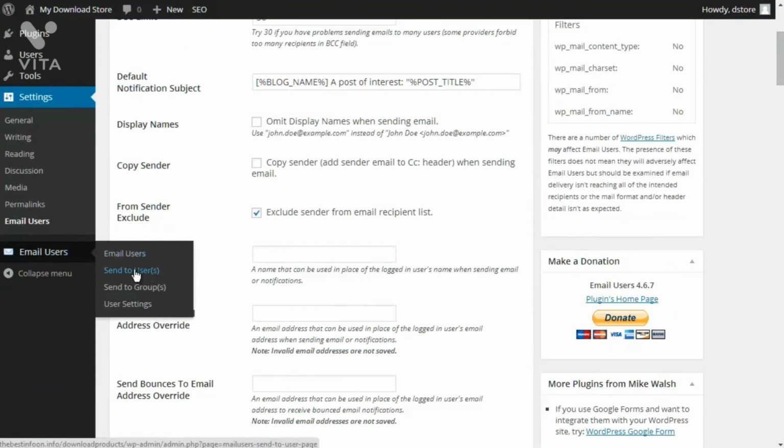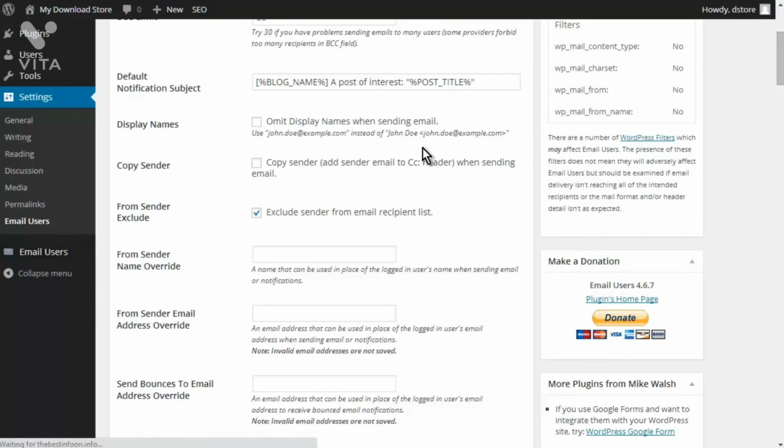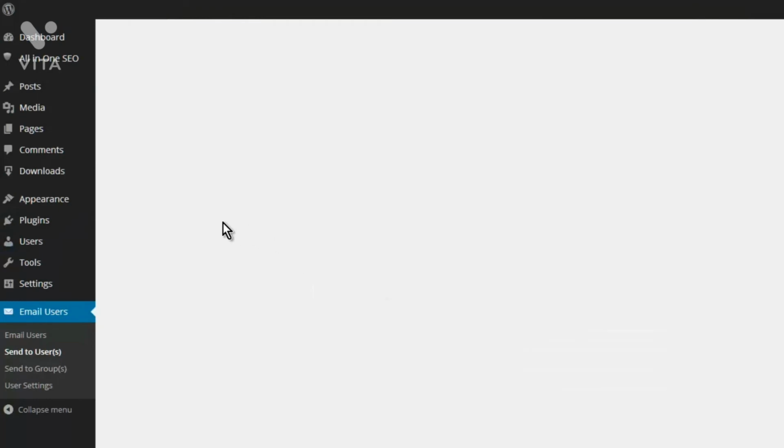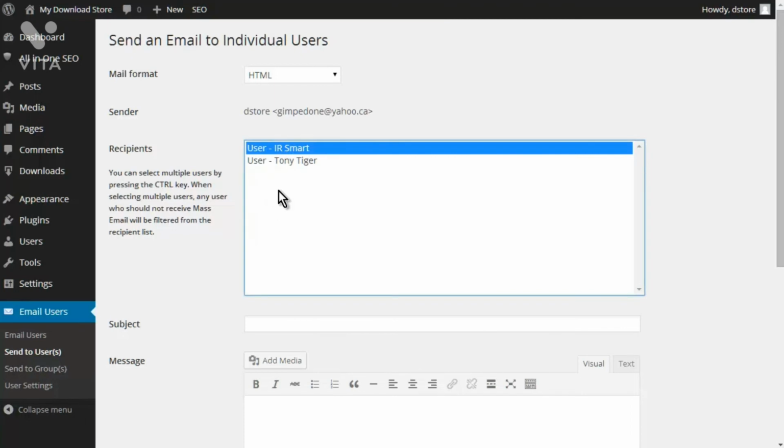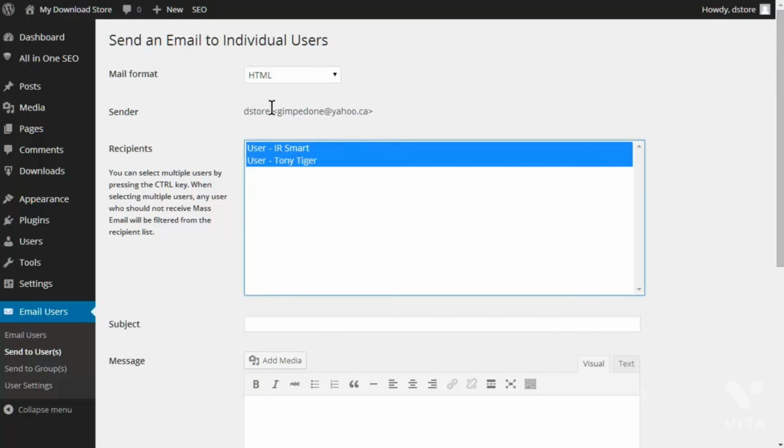Okay, now when we come down here, we can send to users or send to groups. So let's go into users first. This will list all the users that you have on your blog that are available to email. So we have IR Smart and Tony Tiger. So you can pick one by one which ones you want to use. And if you hold down the control key, you can pick more than one. So if you had a list of 20 users here and you want to only email to 2, you can do that.